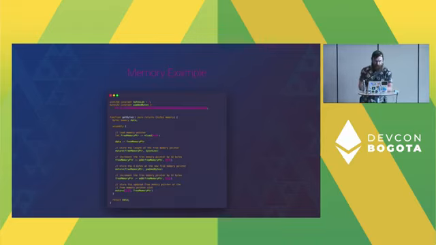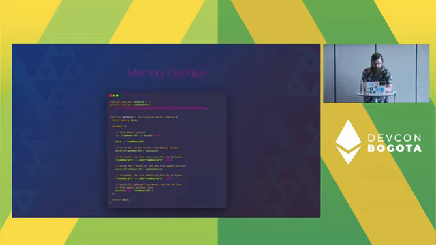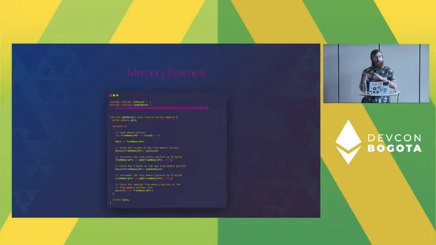So as a quick memory example, we're going to step through this. Now it's a function. It's pure. It's going to return some bytes, right? And so what we're going to do in here is first load the free memory pointer. So again, we're going to load from 0x40. We're going to assign this variable data, because remember, anything that's declared bytes memory.